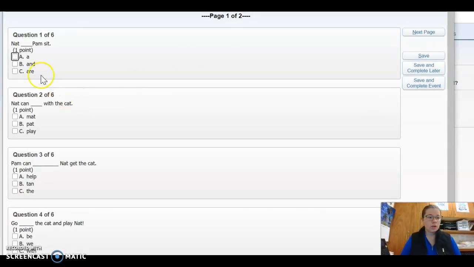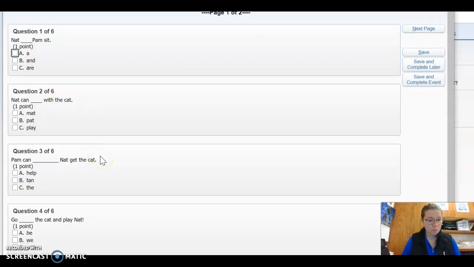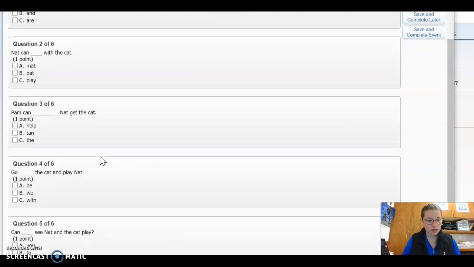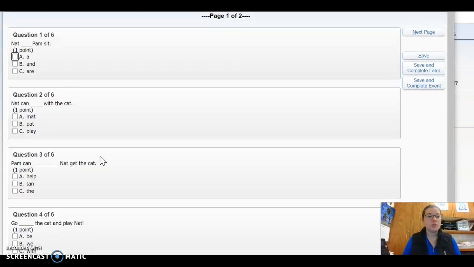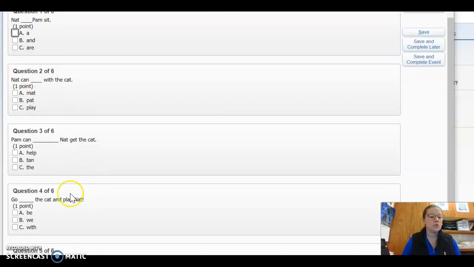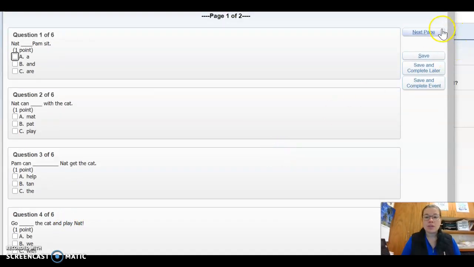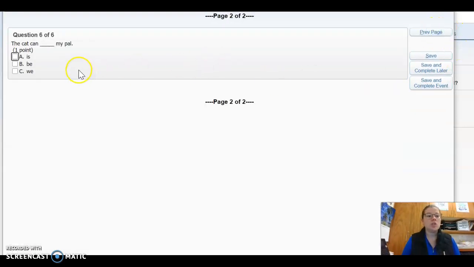Okay, in the vocab, the first graders should be able to read mostly on their own. If they do get stuck, you can try to help them. But most of these words, they should be able to sound out because we worked on the short A, we worked on the N, and also there's words in here that are their high frequency words. Again, same thing, make sure you check to the next page, and then you click Save and Complete Event.